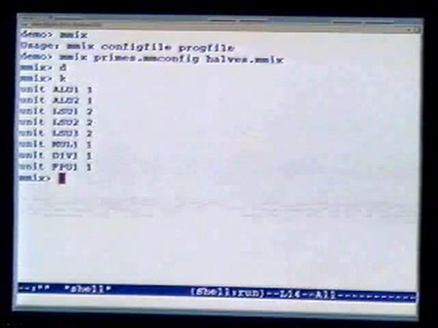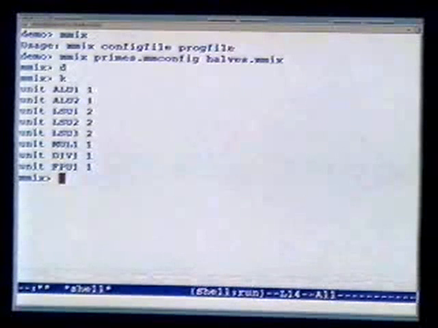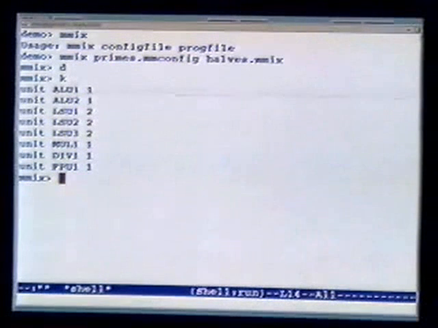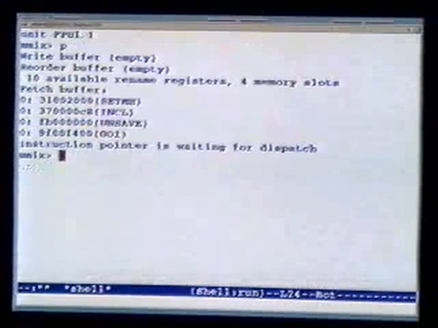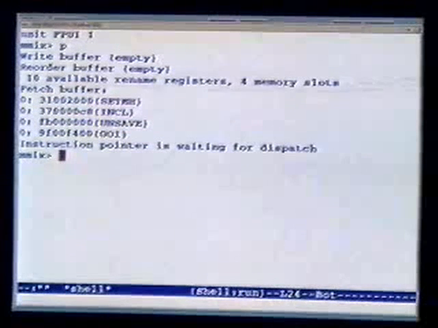D and K are my initials. And this prints out the units and the number of stages in the units as a hint to Robert and Chris. Now I can say do 1,000 cycles or something like that. But let me just show you the pipeline. P says show what's in the pipeline. So at the beginning, that's my kludge, was it the kludge or the D? I think it was the D that did this.